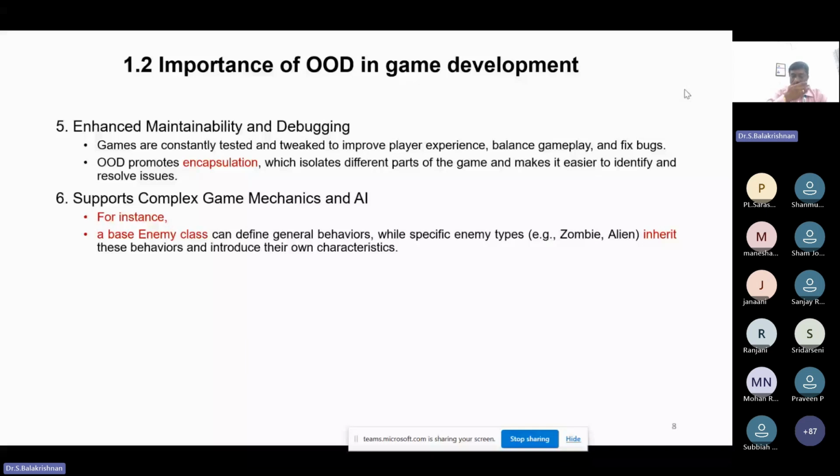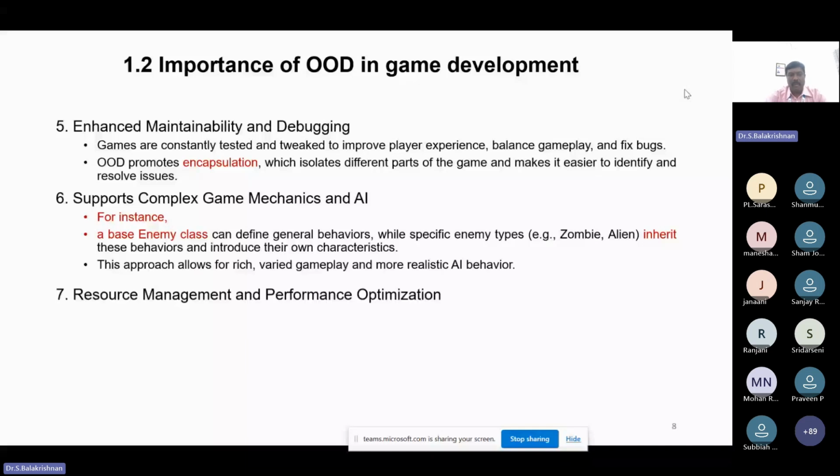Some of the use cases we'll discuss at the end of the session. In those cases there are different types; the enemy type may be a zombie or an alien. This approach allows for rich and varied gameplay and more sophisticated AI behavior. And next, resource management and performance optimization.